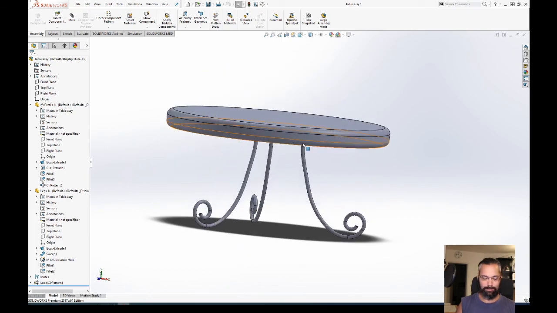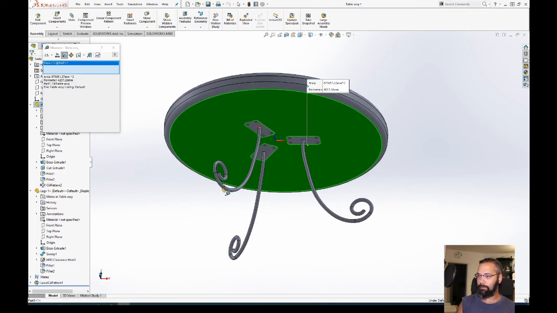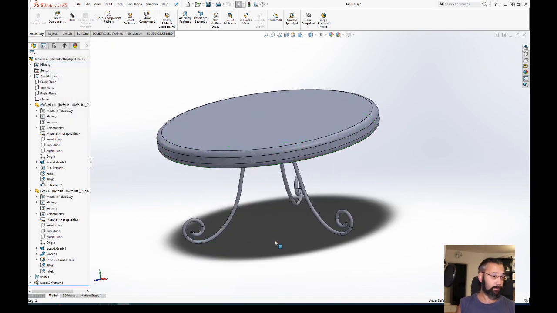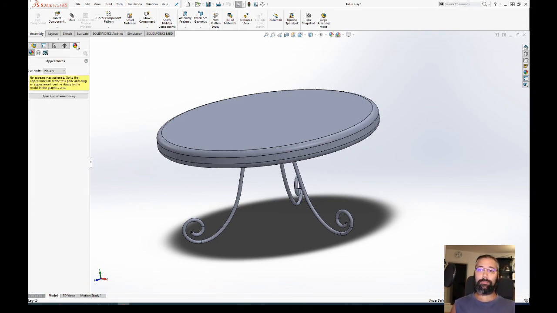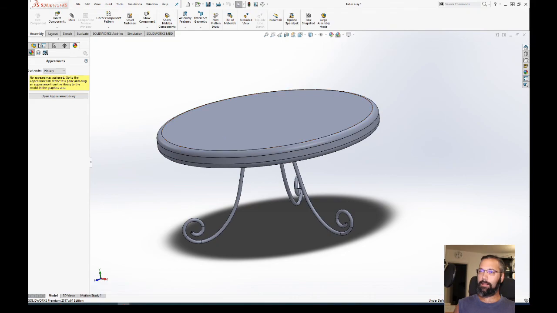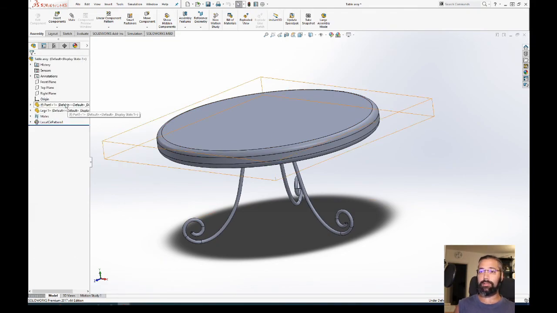Okay, so now we have a table that's about half a meter tall. It's a table for children. And now you want to do the fancy stuff. I don't do this very often. I don't usually do this. Oh my god.